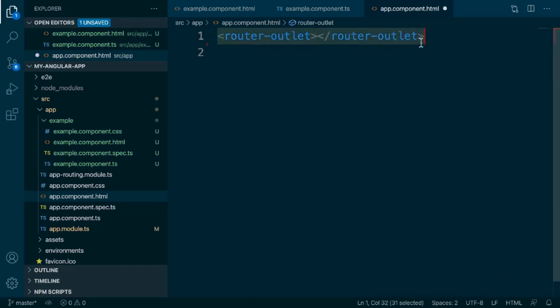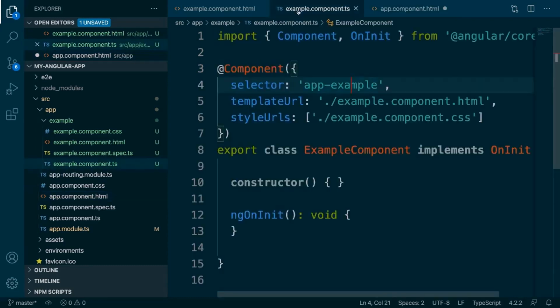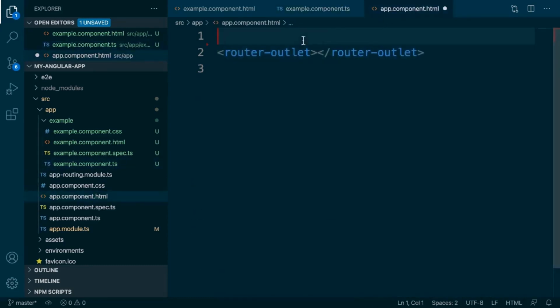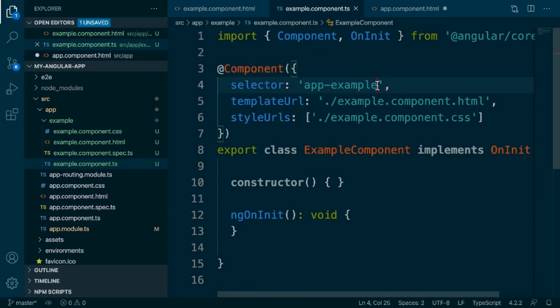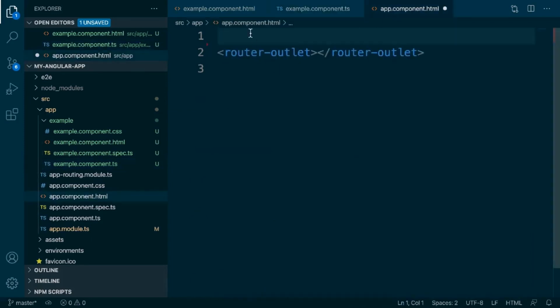We'll talk about what exactly this router outlet thing is a little later in the course, but for now, in order to insert our example component into our app component, in order to make our example component actually be displayed, all we need to do is this string here that our component has is its selector. We just have to put that in the HTML like this. So we're just going to say app-example, just like that. And just as a side note, Angular by default will give all of our components the prefix app, just to make sure they don't conflict with any existing tags in HTML.